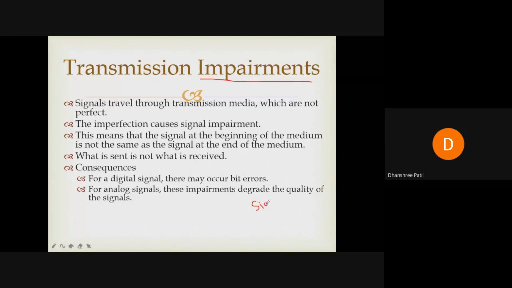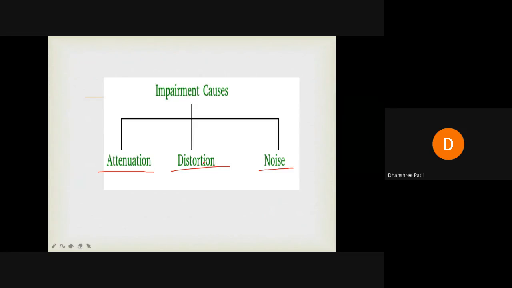This is the way how we can come to know that yes, the data has reached properly as it is or not. Suppose my sending signal is like this, and on the receiver side I'm getting the signal like this. So obviously my data is impaired or it is getting hampered. This is the way we can recognize whether the data has reached without any impairment in between or not. So these are the three causes of the impairments: attenuation, distortion, and noise.